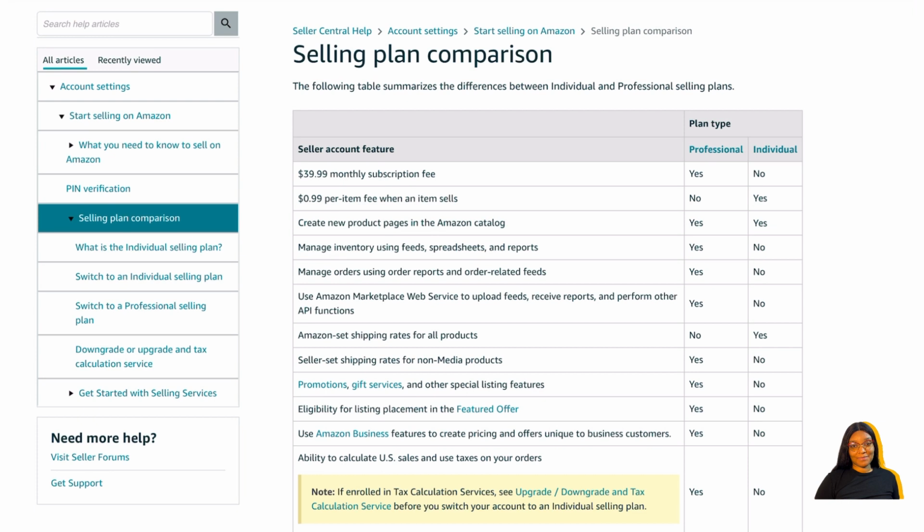So if you want to get this whole table, simply Google it or go through the steps like I mentioned, which is also highlighted just at the top of the video.